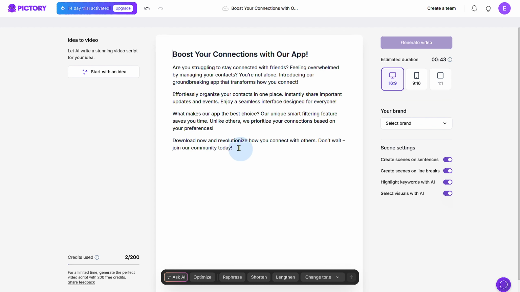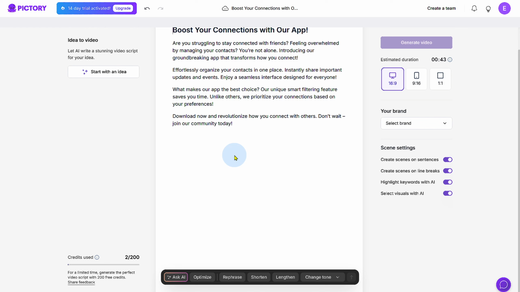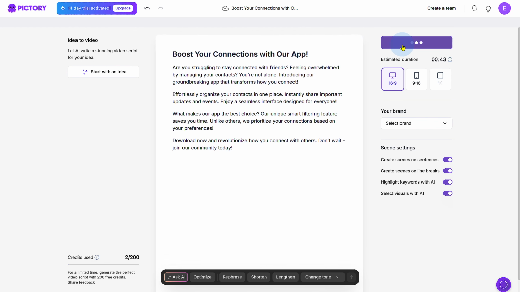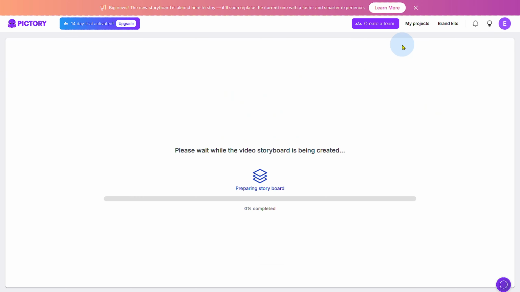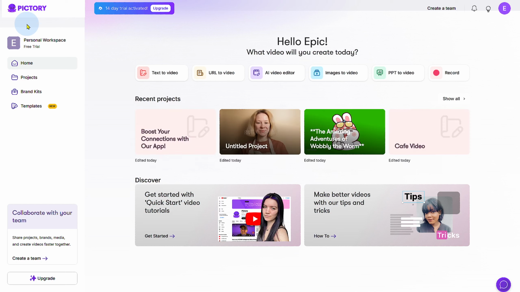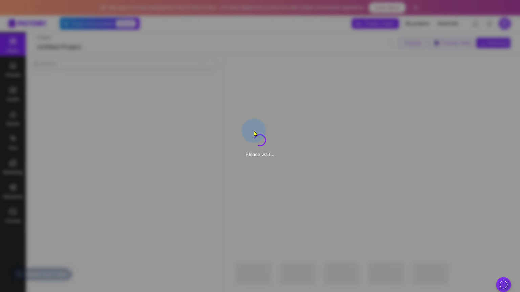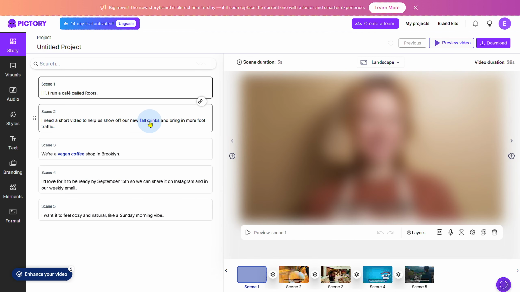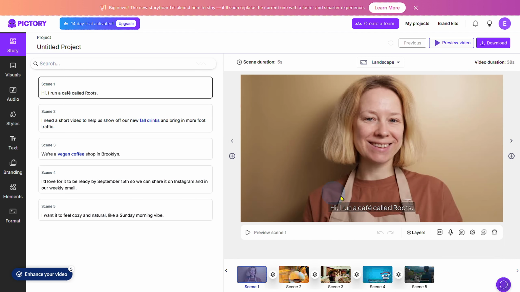You can see the script is ready, and then once it is, you can click on the generate video option and it will be creating your video in no time. And eventually once it loads, you're going to be having this kind of video with automatically added different kinds of elements such as visuals, scripts, and text effects, and also captions.